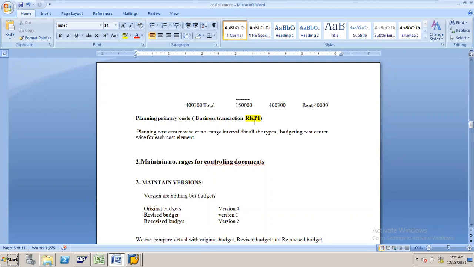If you want to make planning, suppose for this cost center I'm expecting this much planning cost this month. If you want to plan cost center wise, you should activate this OKP1. Then only the end user can plan cost center wise. So let's see this one by one.